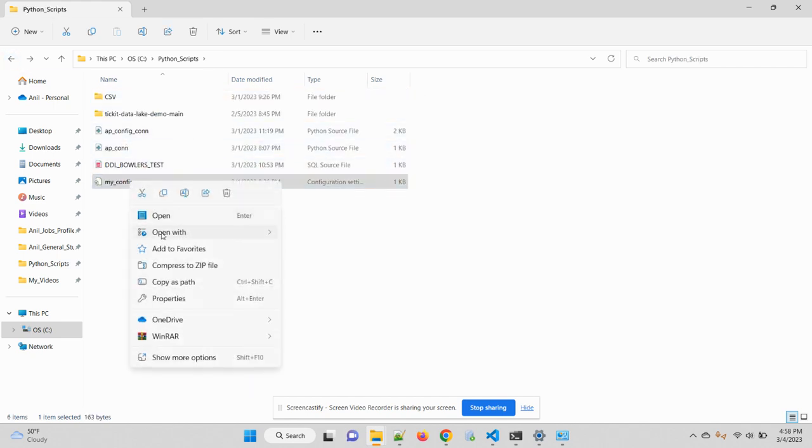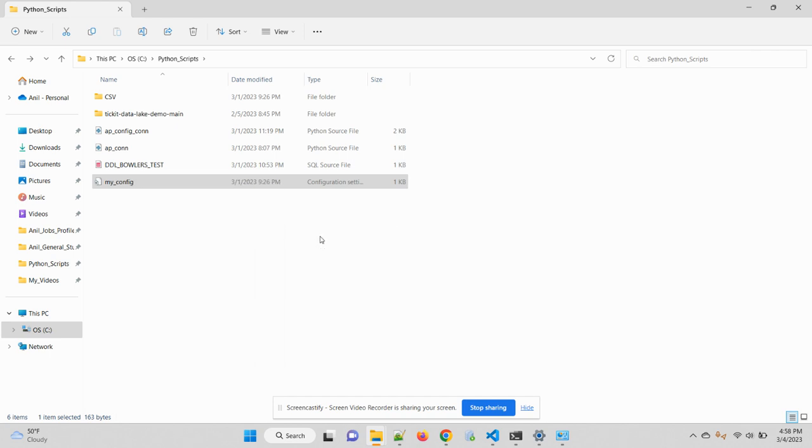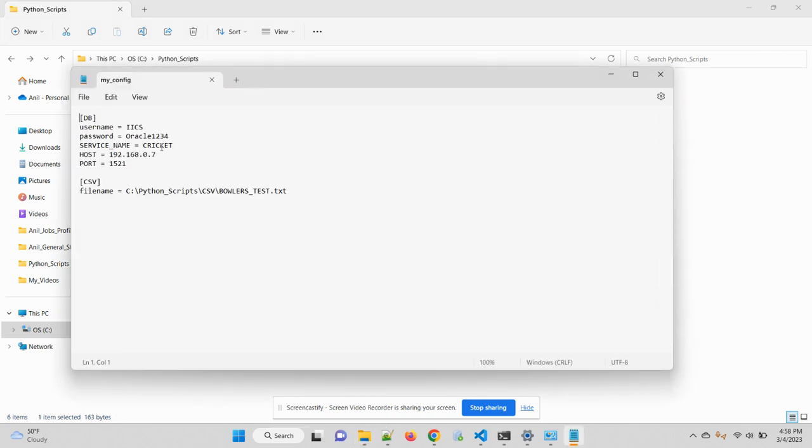This is my config file, where I have put the username and a password, and then the IP address of the Oracle database. And then I also mentioned the CSV file. The way you will have to mention it is, you will have to put something like DB, which will get recognized, and then the CSV.